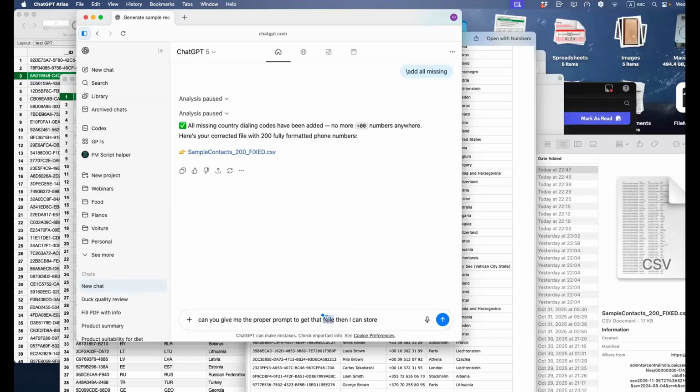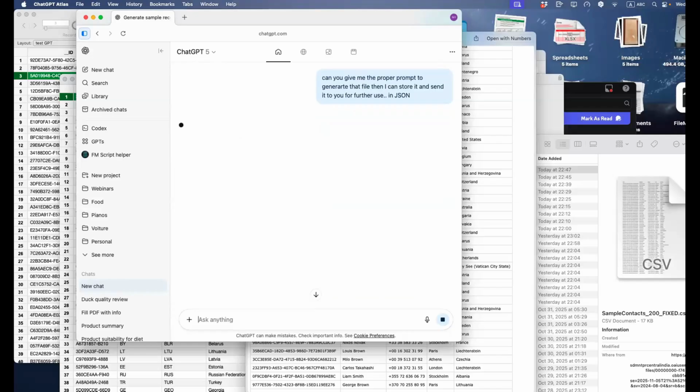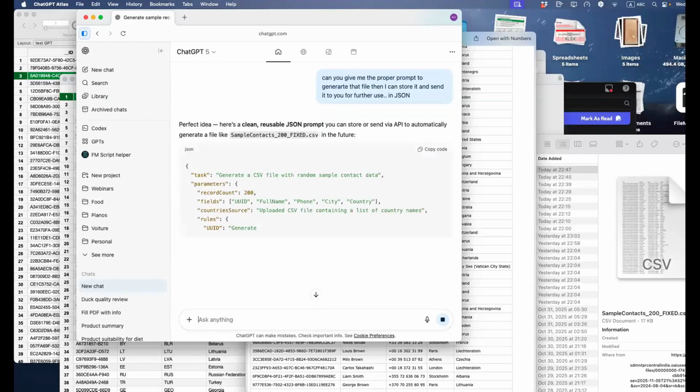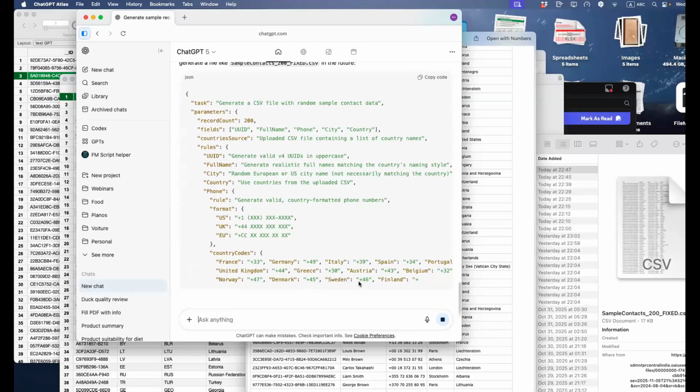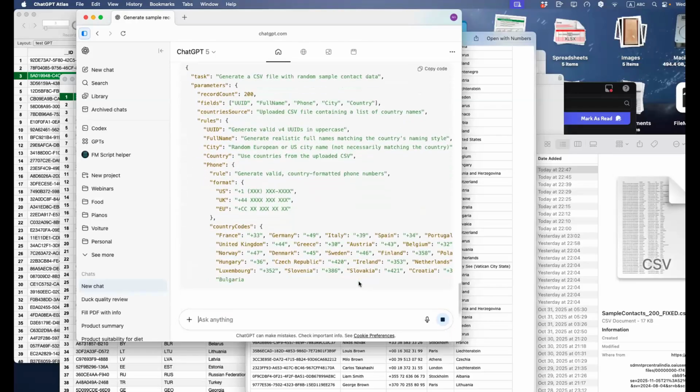Then from that to generate that file, then I can store it and send it to you for further use in JSON. Okay, so it's going to give me the prompts, right, that I can use to get that file.